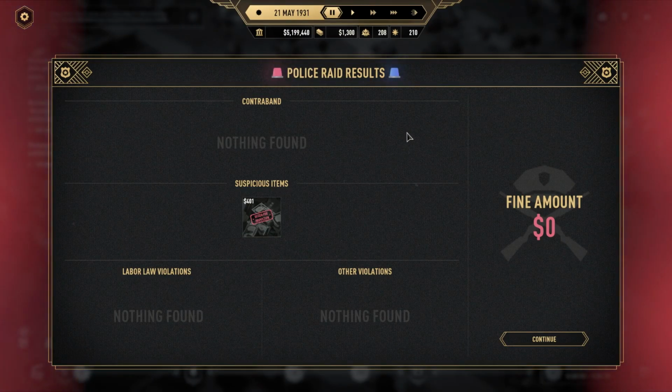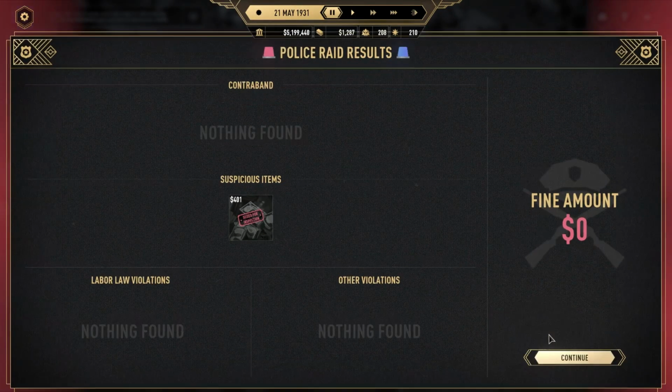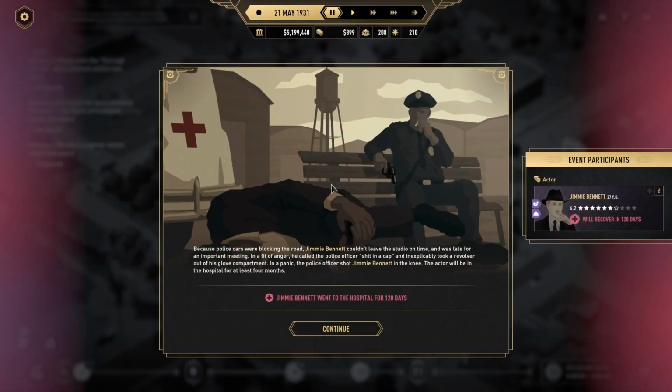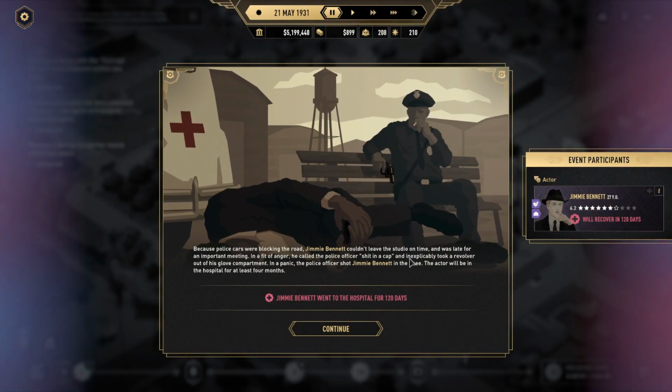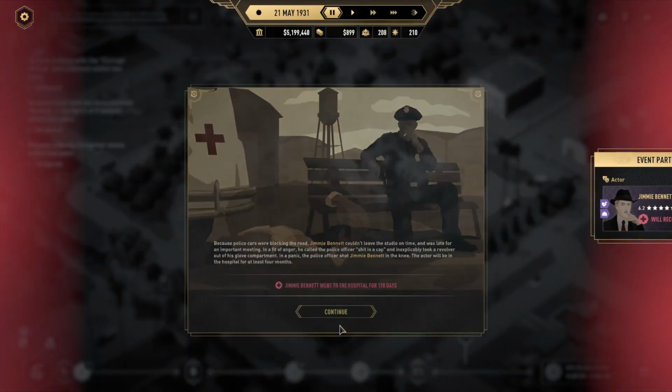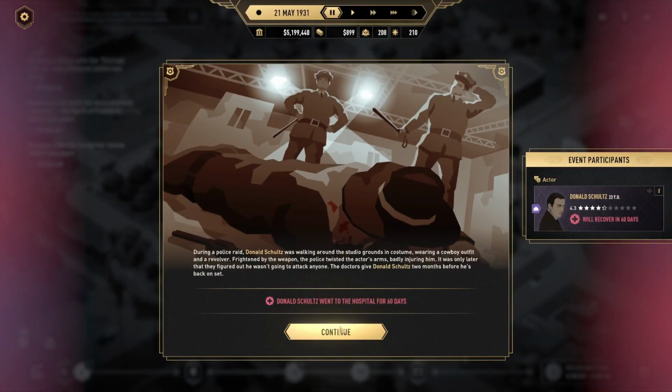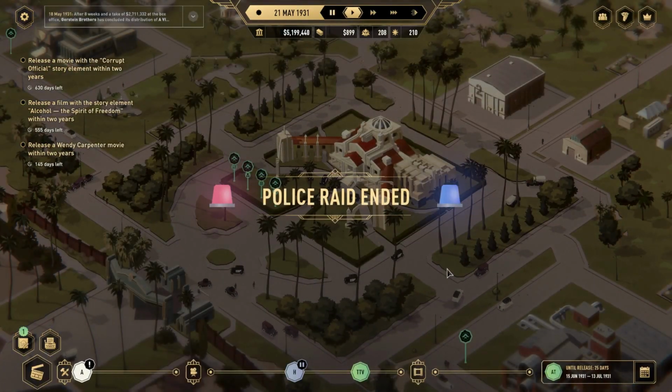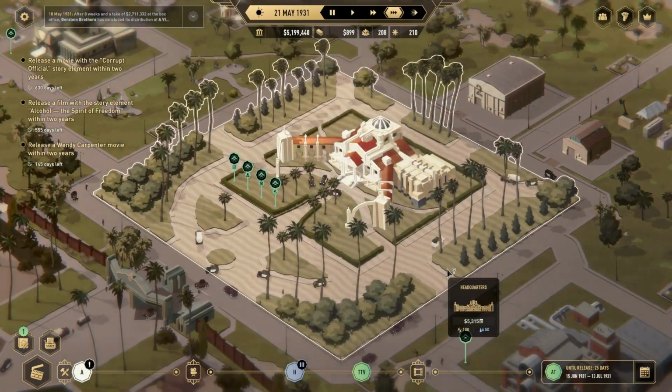So since we didn't have any of that, the only thing we lost is a little bit of money out of our cash. This won't come out of the studio's account. This is going to come out of my cash. So there it goes. And then one of our actors was hospitalized due to the raid, as was Donald Schultz, who was another actor. And the police raid has ended.